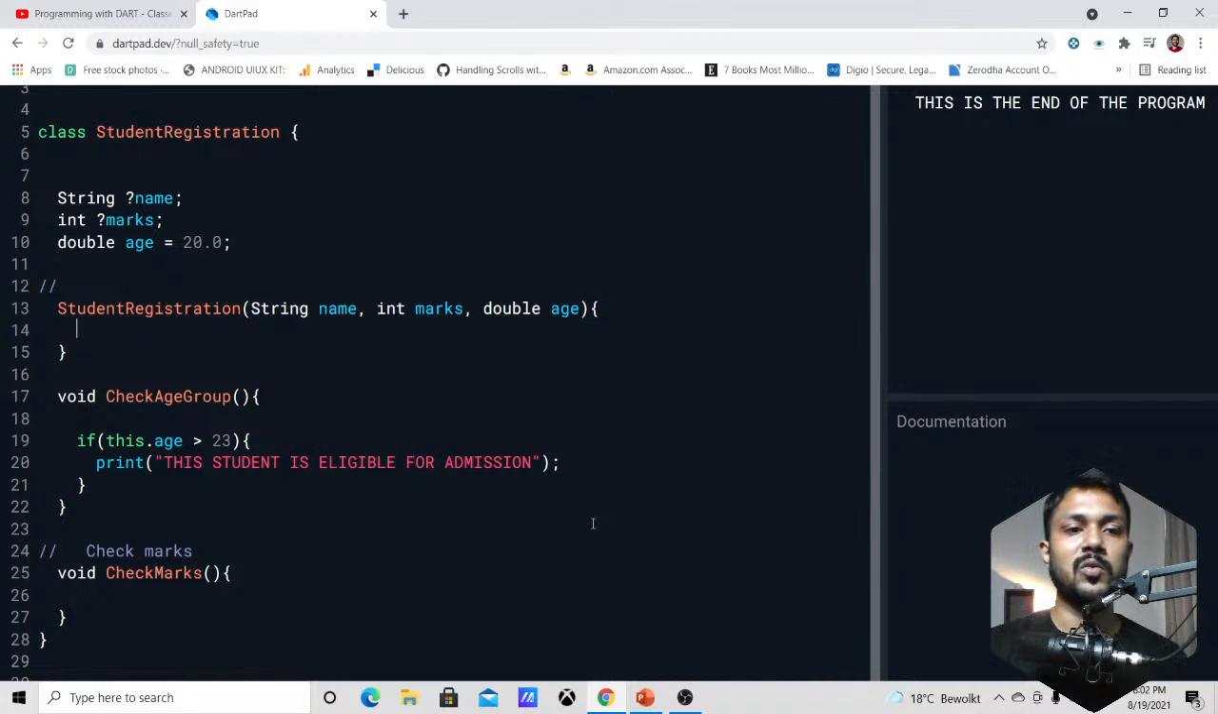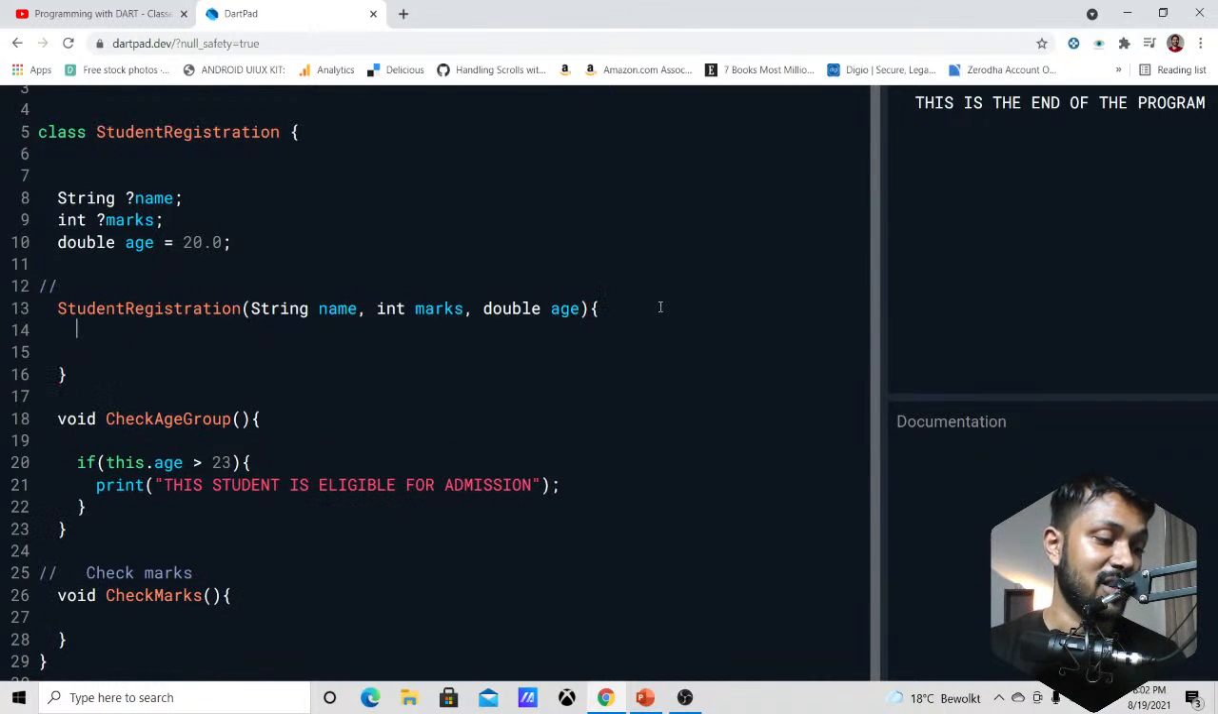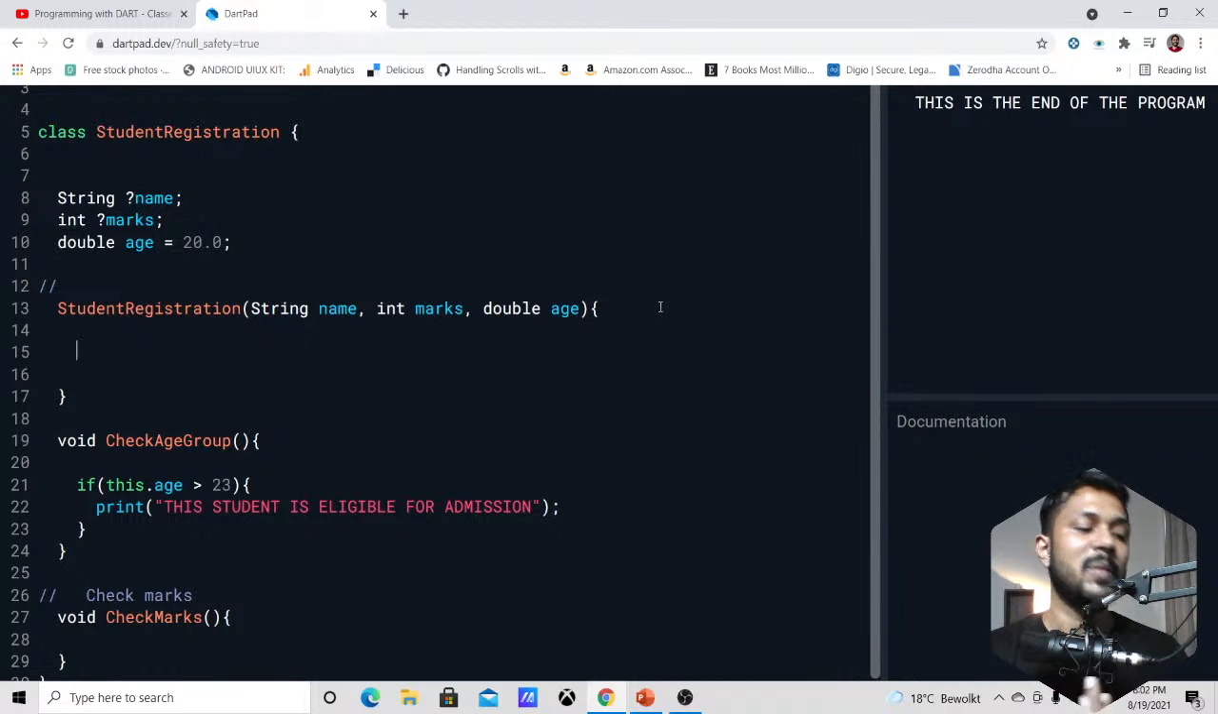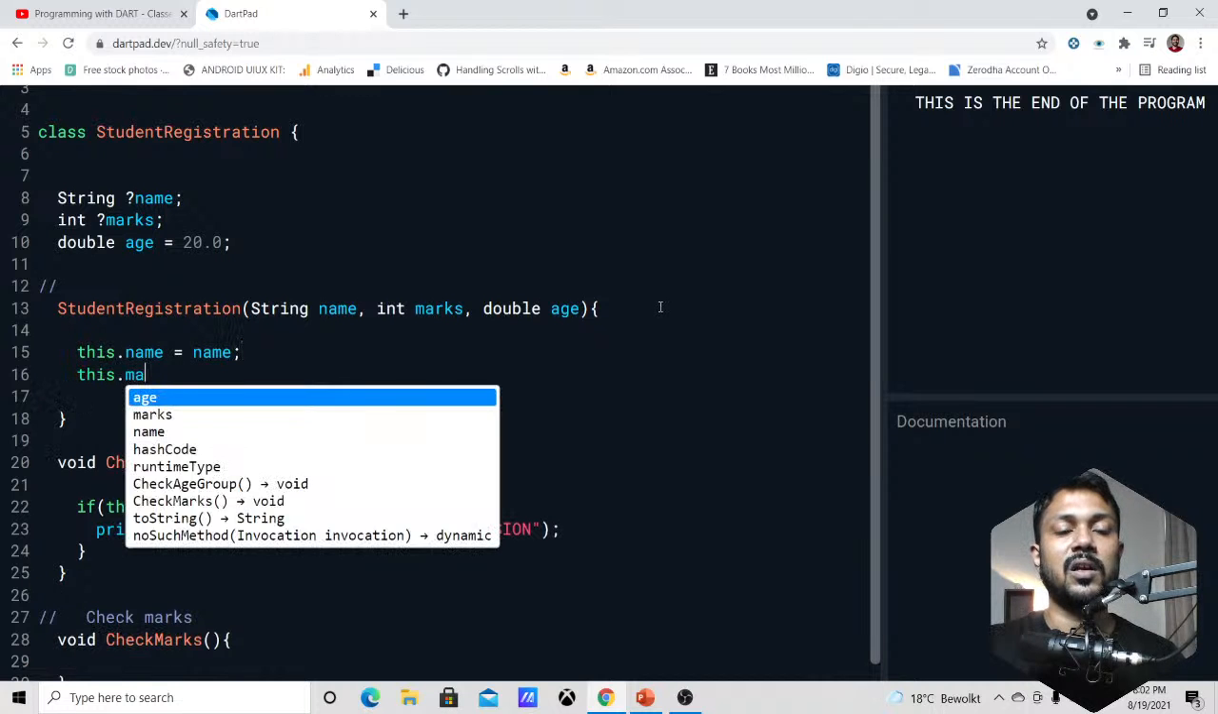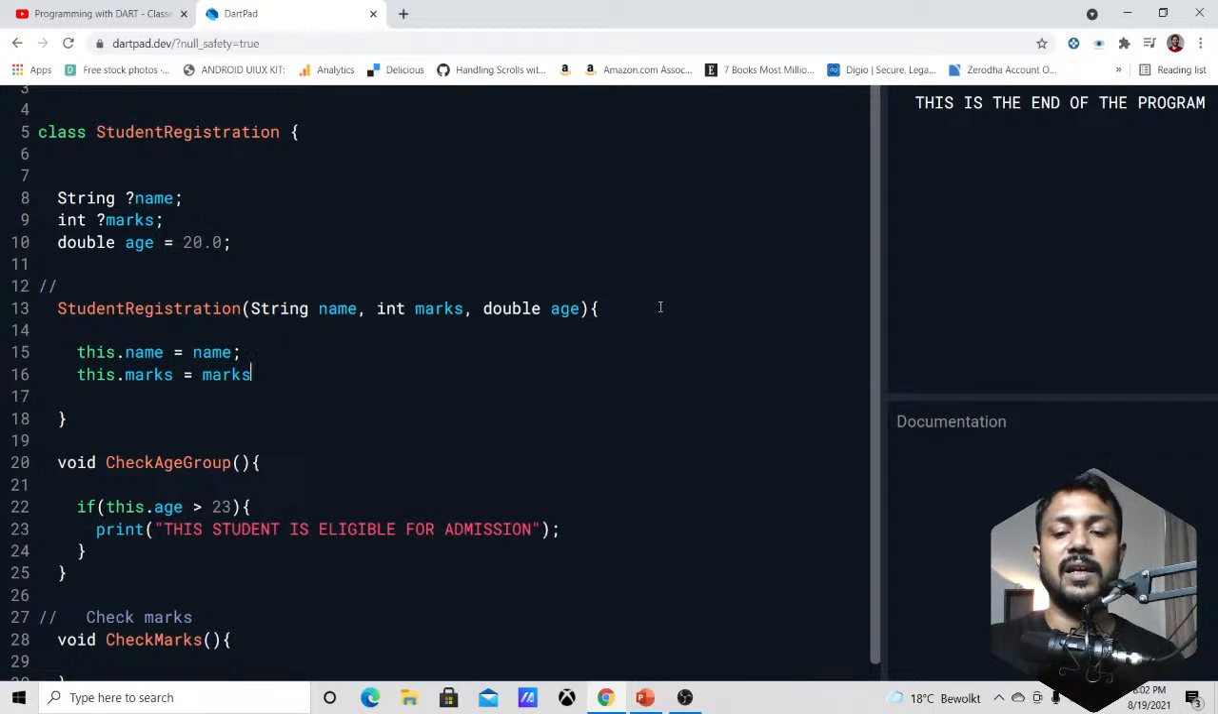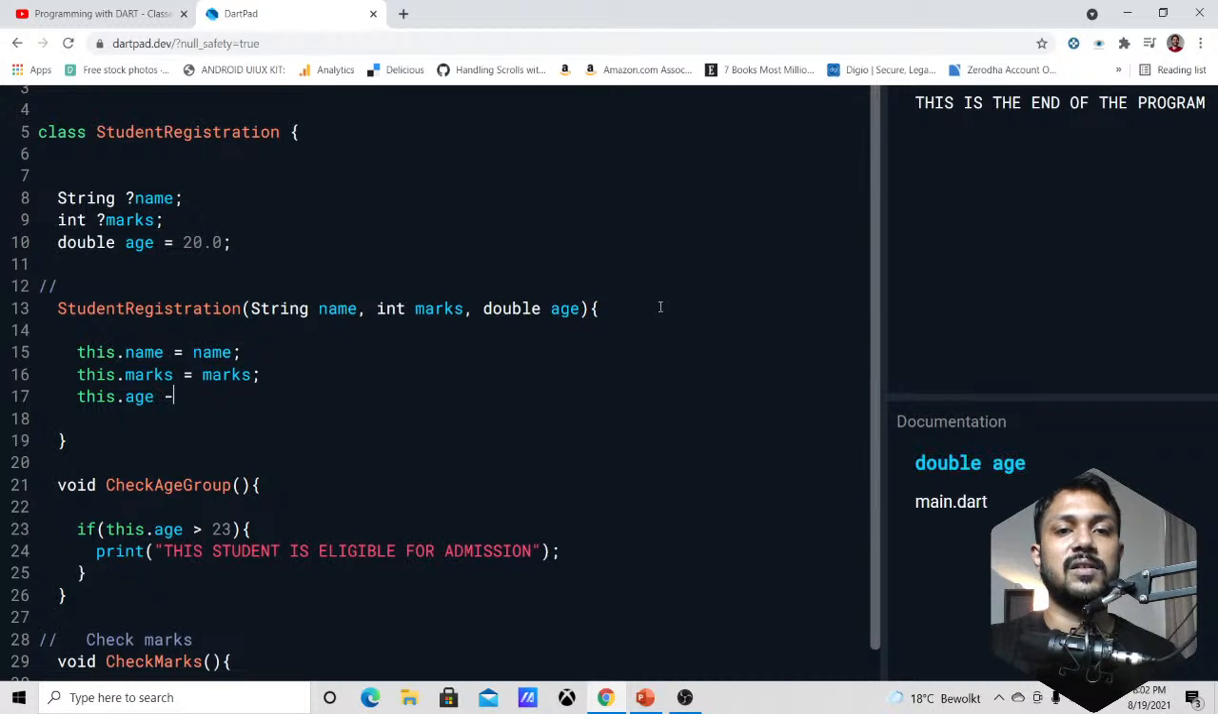So once I have the value from the outside, somebody has passed the value inside to the class, now I'll be able to set the value for the class itself. I'll just say this.name is equal to name, this.marks is equal to marks, and this.age is equal to age. Now this might look a little bit confusing. You might think, why am I passing the same thing before and after the equals sign? What we need to make sure of is that, like I said, when you say this dot, it means that specific class's variable.